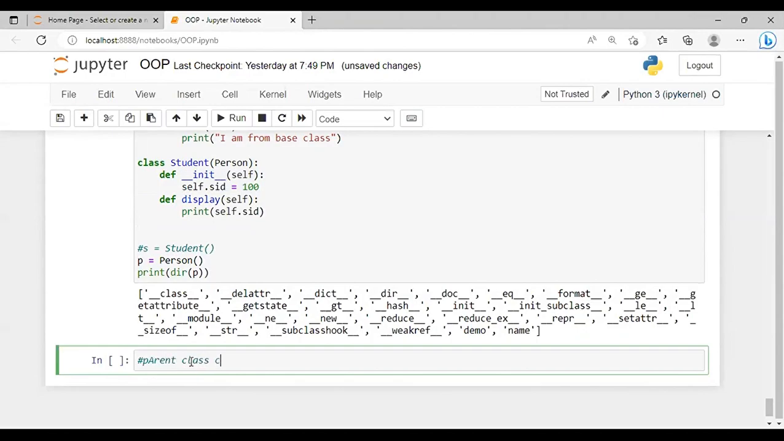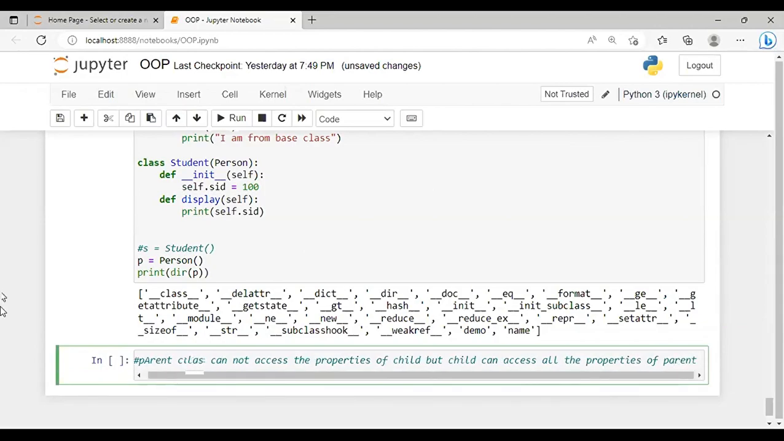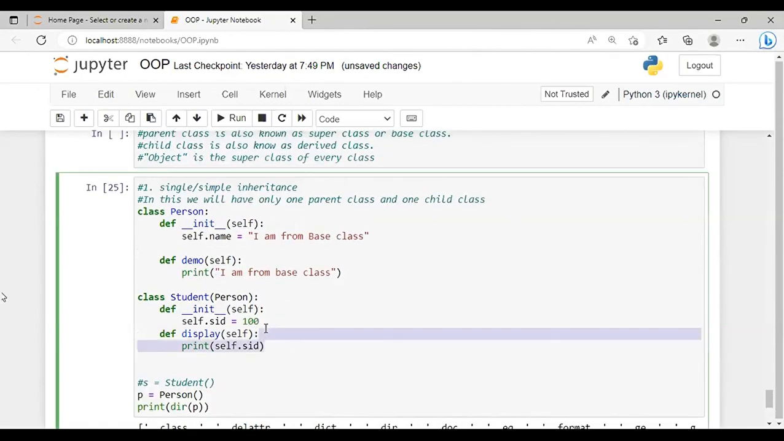Let me write it down here. Parent class cannot access the properties of the child, but the child can access all the properties of the parent. Okay, any question here in this single inheritance?